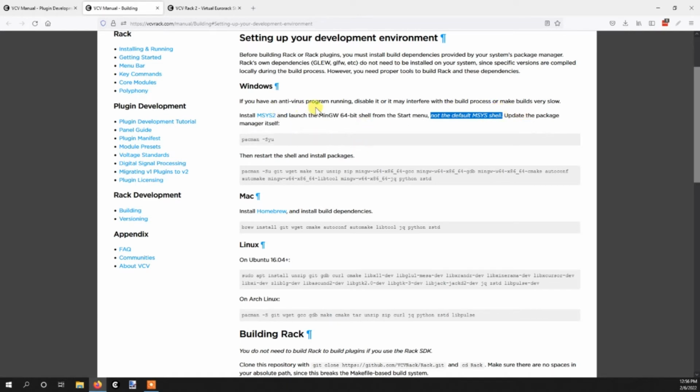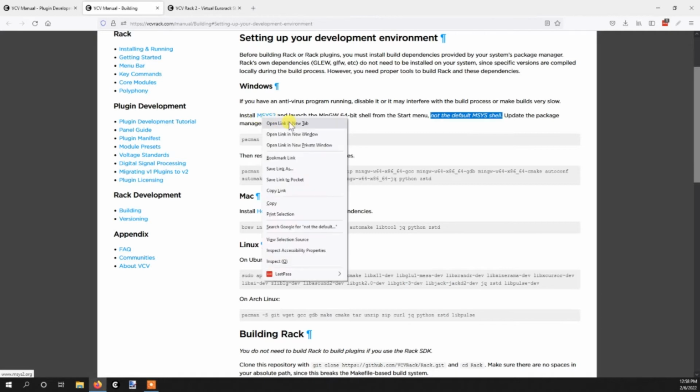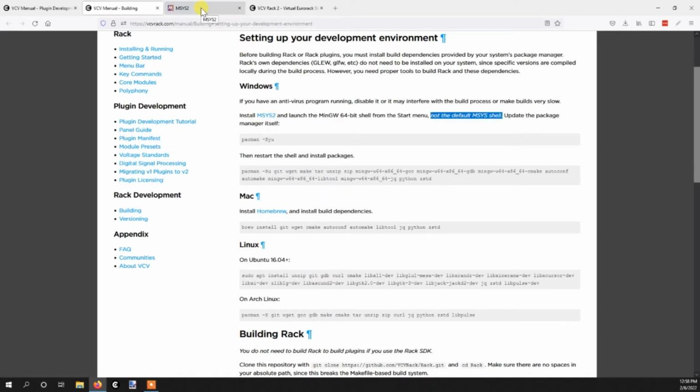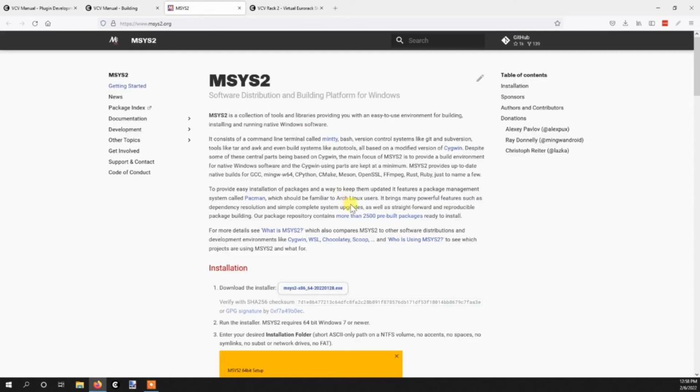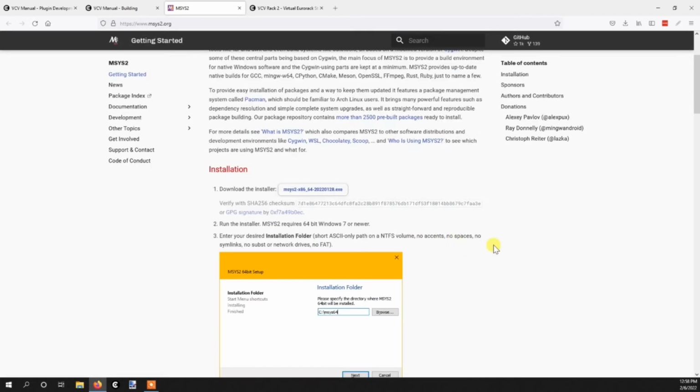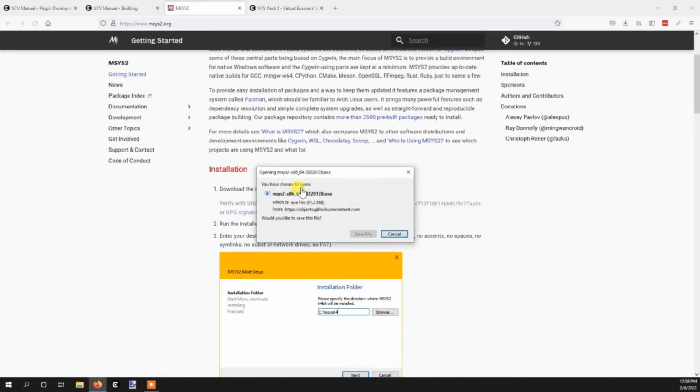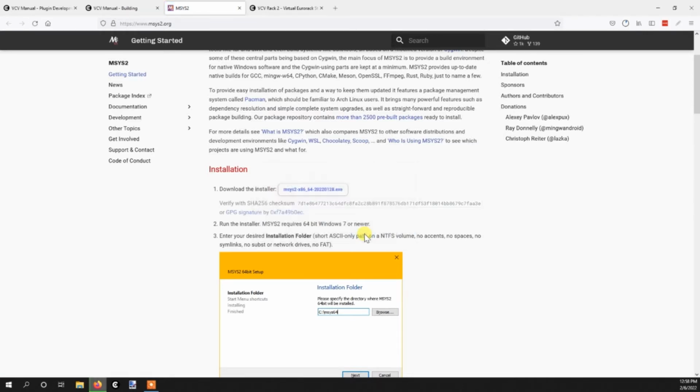Okay, before I continue, I'm going to pause the video because I'm going to go uninstall MSYS2 so I can reinstall it for the video. I'll be right back. Okay, I'm back and I've uninstalled MSYS2 so I can reinstall it and go through all the pain. MSYS2 installation. Download the installer. Save it.